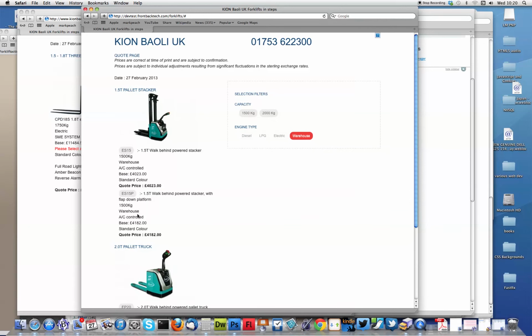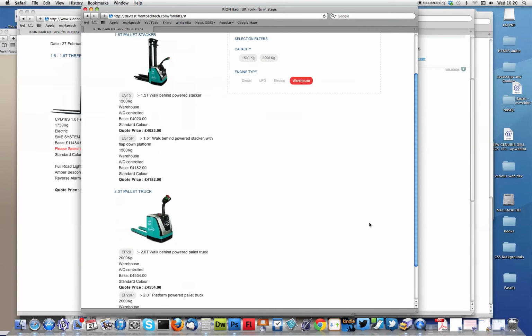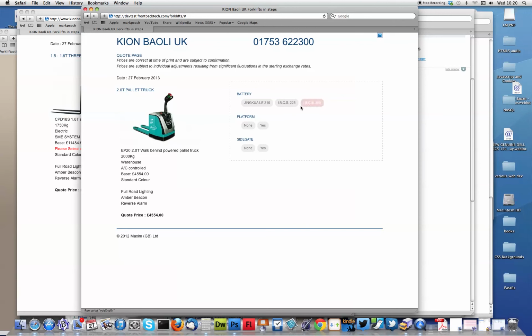whereas if I go back again to the warehouse options and click on the BP20, I've got a choice of 3 different battery types for that. So again, it shows the power of the system.